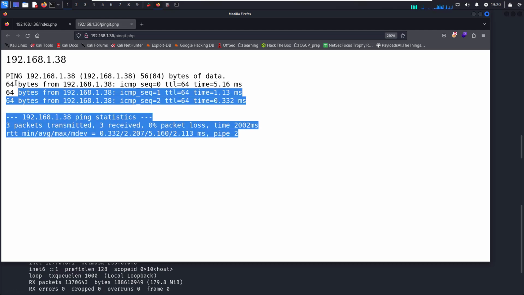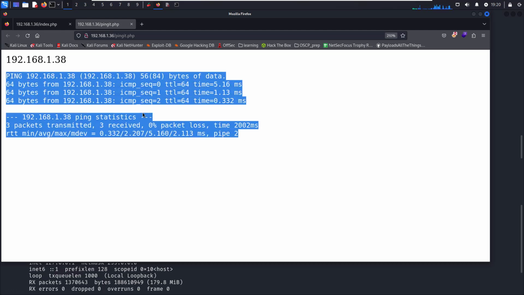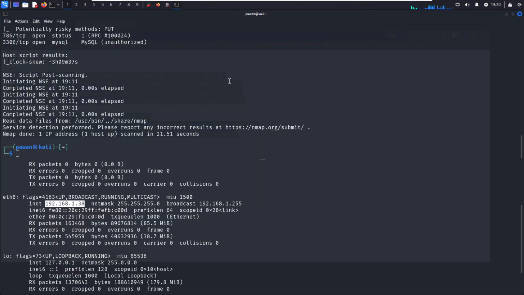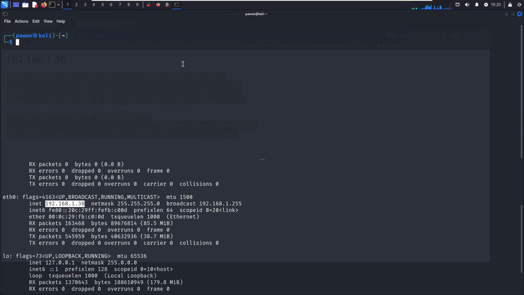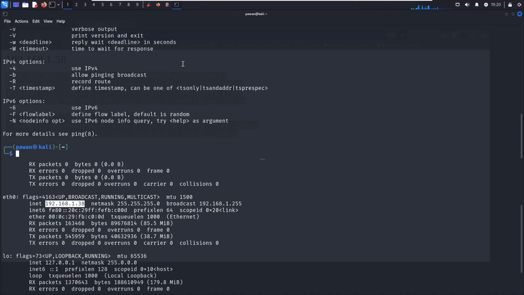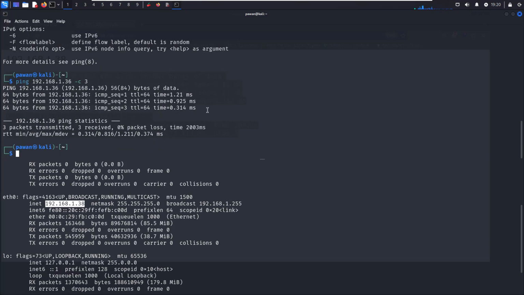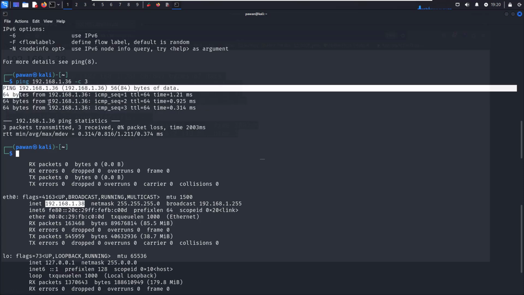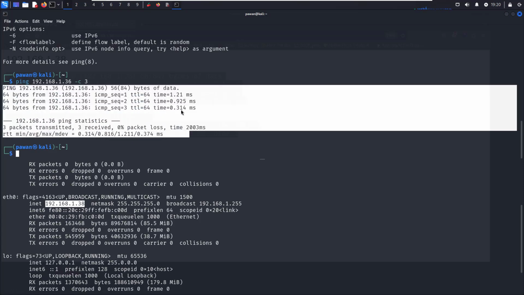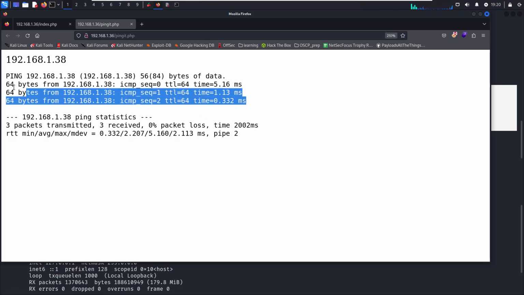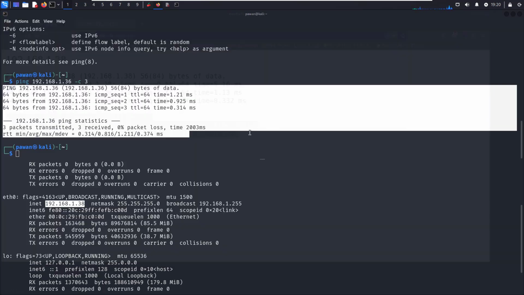Now, generally, the ping command is not a functionality of the browser. It takes use of the system. If I show you around here, if I do ping 192.168.1.36, I'll use the same command and see. Count is 3. Hit enter, and what we see is 1 2 3. Right, it is the same response as the browser, pinging 3 times and responding with the result.